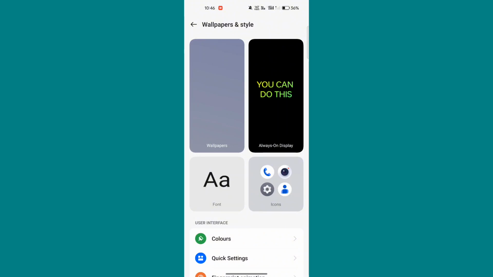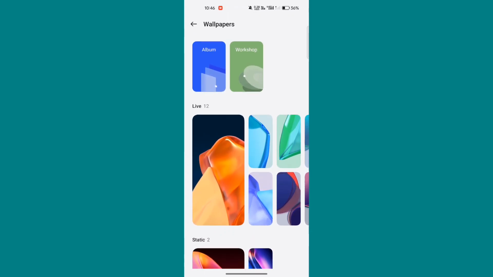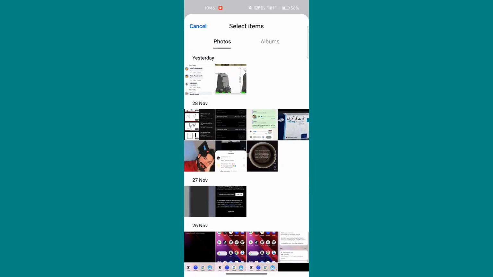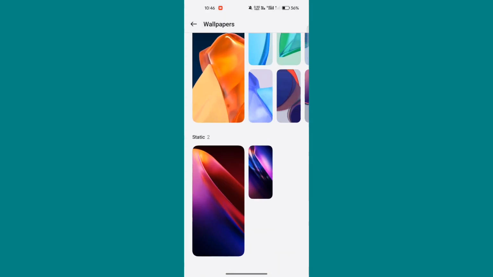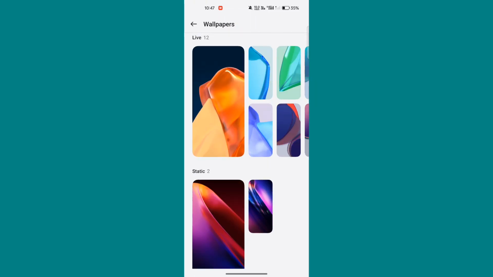Once we click here you guys will see the first one, wallpaper. So simply click on that. Now here you guys can see Leo, album, workshop. When we click on album, you guys can select custom wallpaper, for example, from my gallery. And when you select the Leo wallpaper, it can be your phone wallpaper. For example, I want to select that wallpaper, the first one.